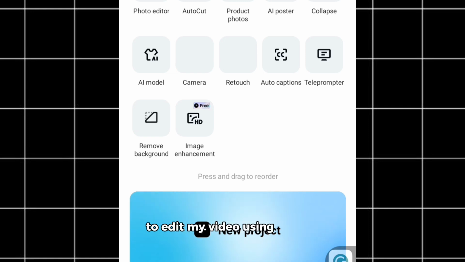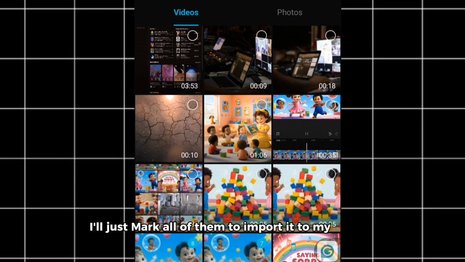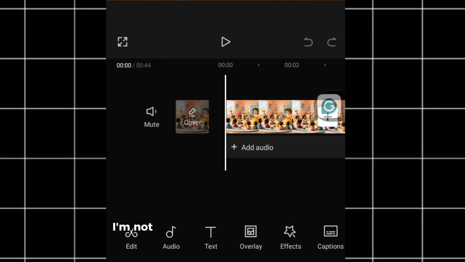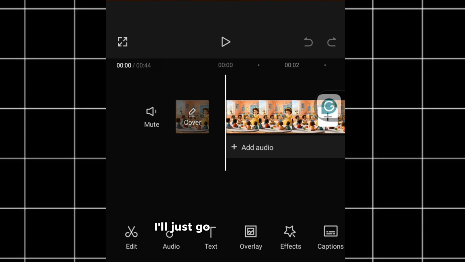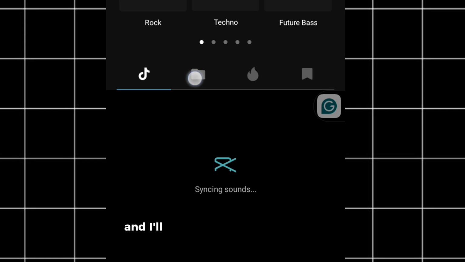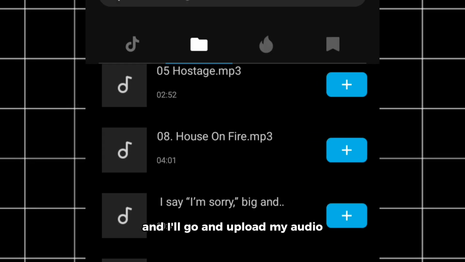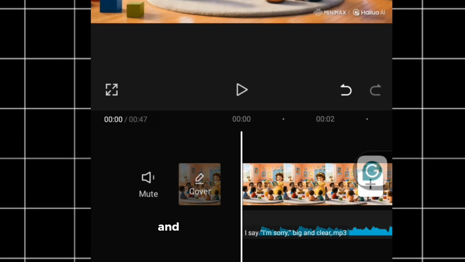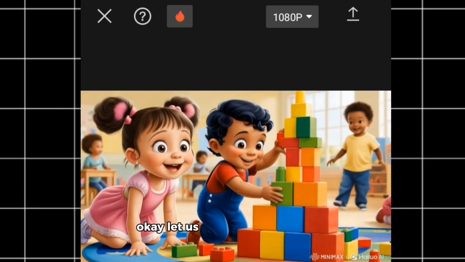To edit my video using CapCut, I'll open it and go over to new project. I'll click on it to import all the videos I need. I'll just mark all of them to import into my CapCut. Once it's imported, I'm not going to be adding any transitions. The only thing I'll be adding is my audio. I'll go over to the audio, click on it, then go over to the file folders and upload my audio. Once it is uploaded, I'll check through it and export my video by clicking the up arrow. Okay, let us check the final results.